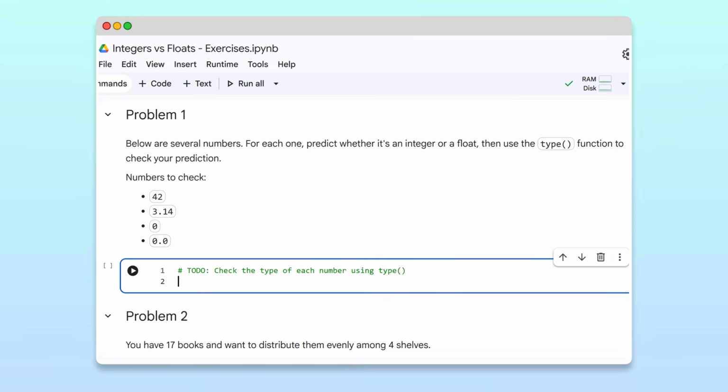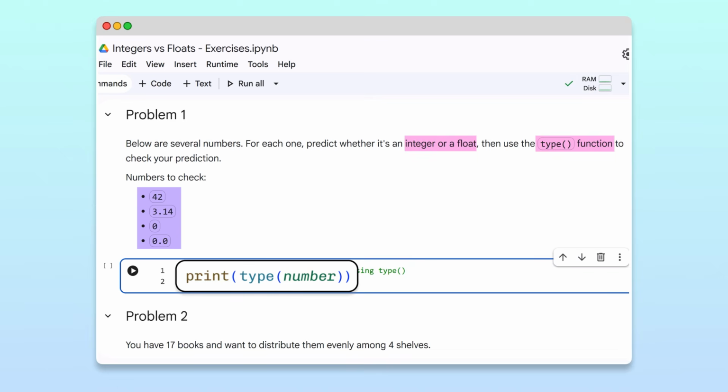In the first problem, we use the type function to check whether different numbers are integers or floats. We're given 4 numbers whose types we want to check. To determine the types, we call the type function, passing in the number as an argument. Then, we'll output the result using the print function.